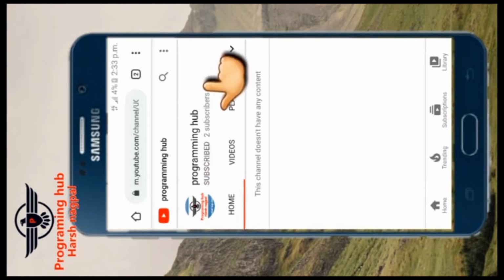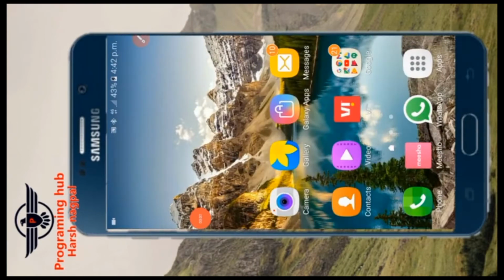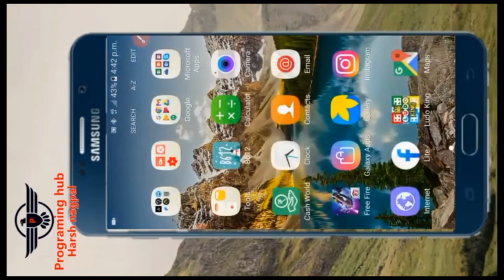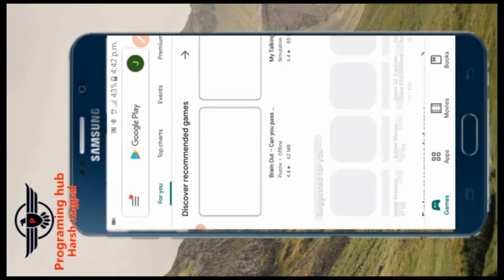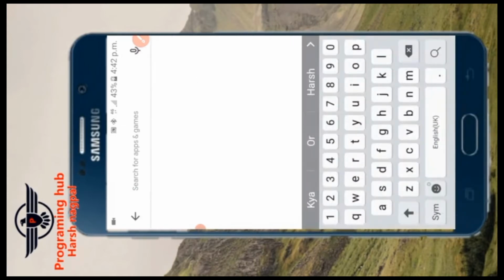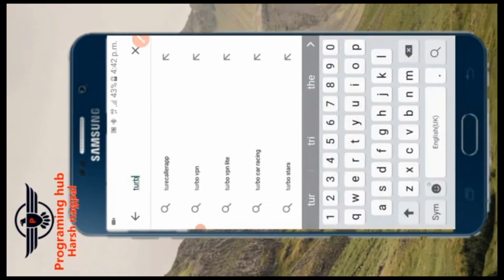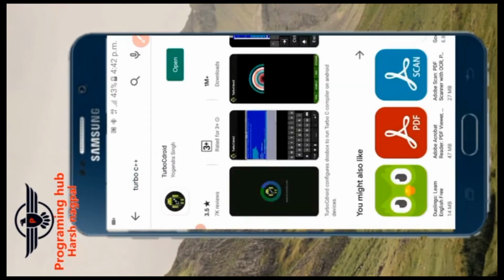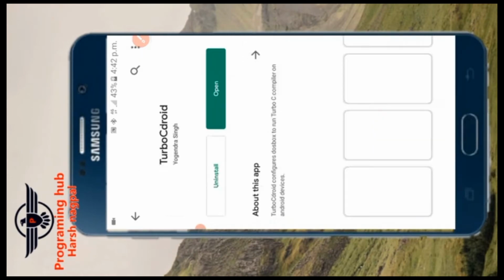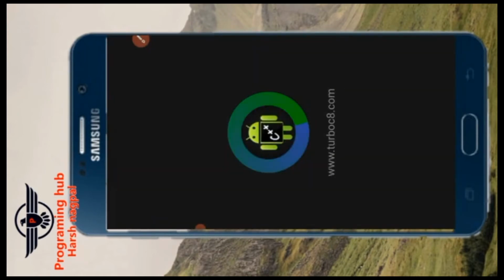So let's go to our mobile screen. So friends, first of all you have to go to your mobile Play Store. Here you have to search Turbo C++ in the search box. You install it. I have already installed it. Now we open it.